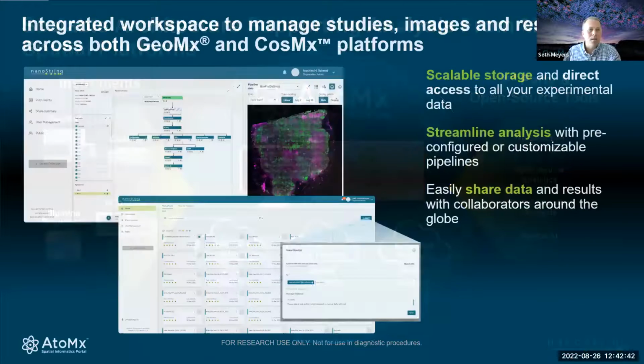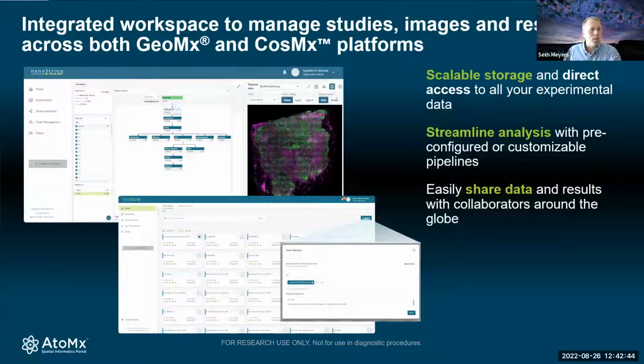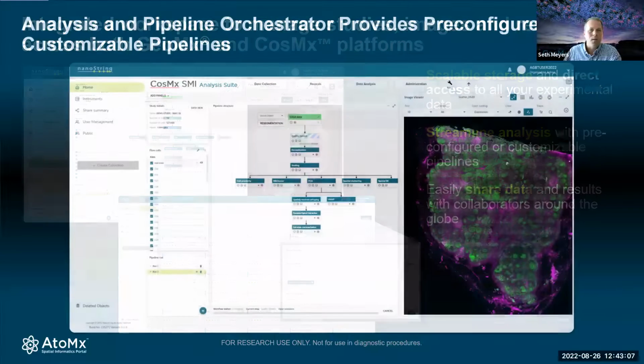So next, I just wanted to share a little bit about this integrated workspace that we have that manages studies and images and results across GeoMx as well as CosMx. This is a tool that really offers scalable storage and direct access for all your experimental data. There's a streamlined analysis tool and pre-configured and customizable pipelines, which I'll share in a couple of slides here. And then again, you can really share your data sets with collaborators around the world.